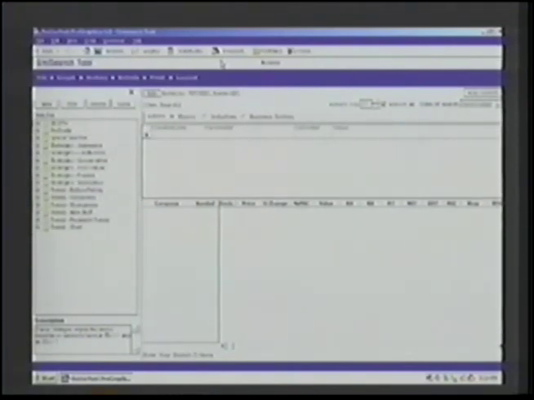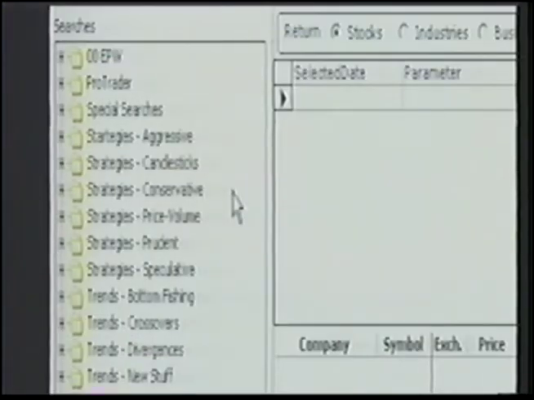It can run strategies, trends, high-lows, deltas on any combination of stocks, industries, or sectors. In short, it can do almost anything you would like to do with a search. On the left-hand side, you can see that there are groups already created with searches in them.